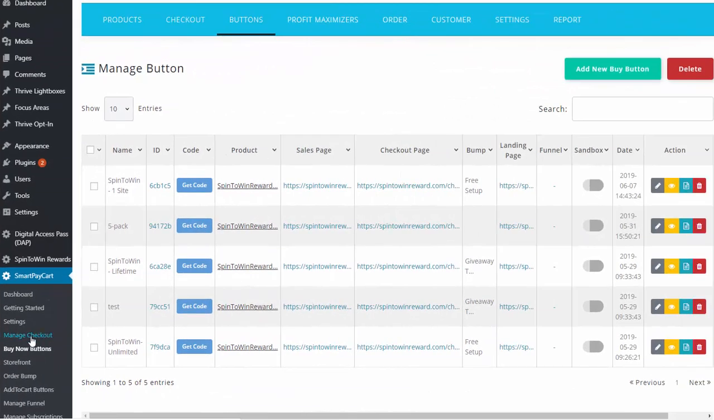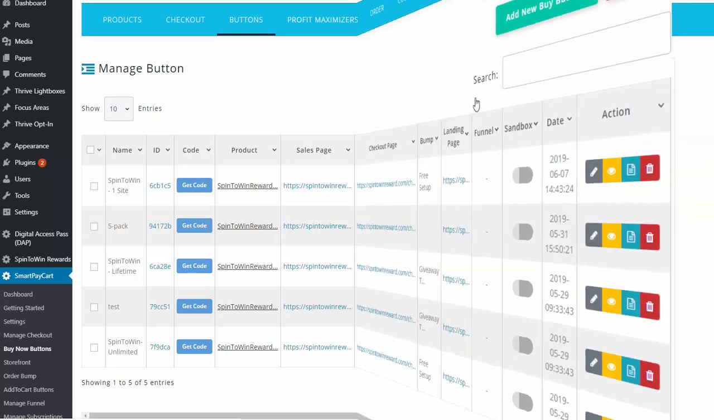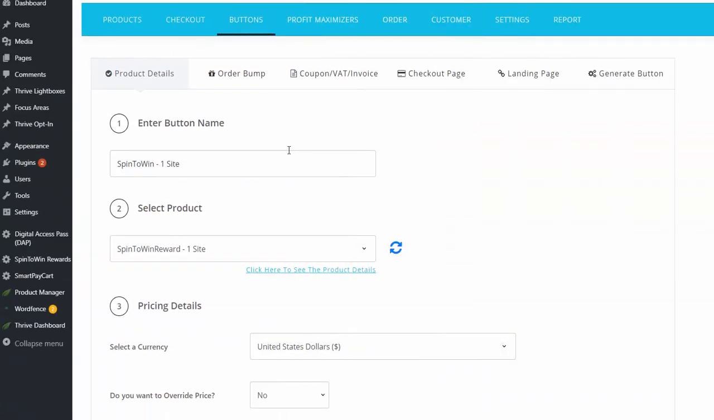So in SPC, step 1 is to create your checkout page. Step 2 is to create payment buttons to sell your products. Here you can see I have several buttons. So let me edit one of the buttons and show you how it works. You can click on add new button to add new payment buttons. In SPC, you can create as many buttons as you want to sell the same product. So again, this is something unique to SPC.